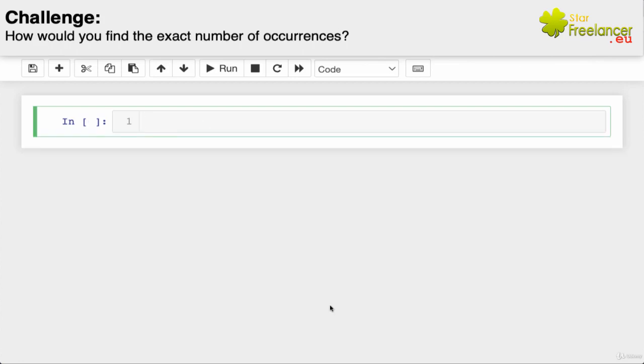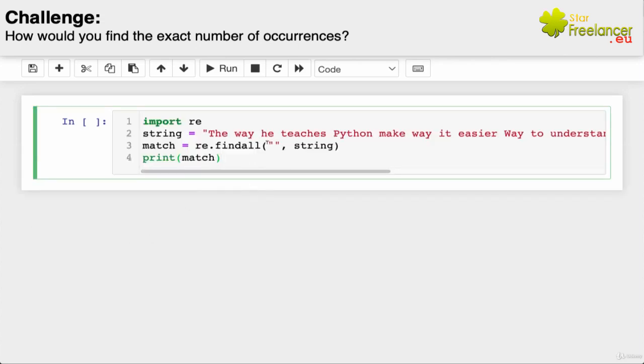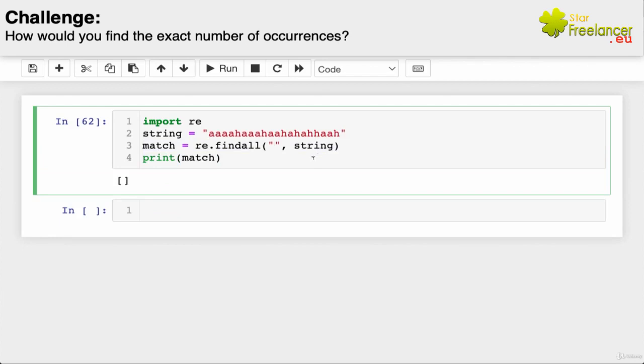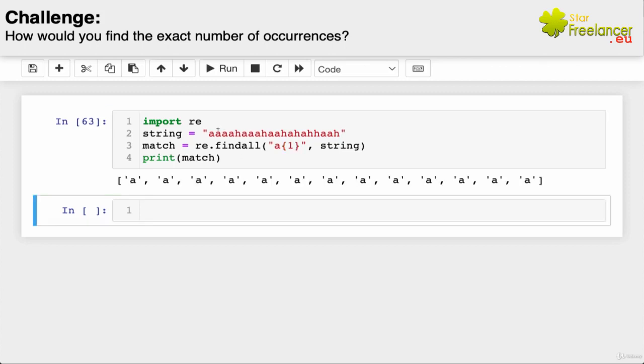How would you find the exact number of occurrences? Let's go back to this place. If I have this, and I want a situation where it occurs once, I will simply say this once. Remember before we said 0 or more occurrences, 1 or more occurrences. Now we are looking for exact occurrence, just exactly one occurrence of A. So you pick all the A.